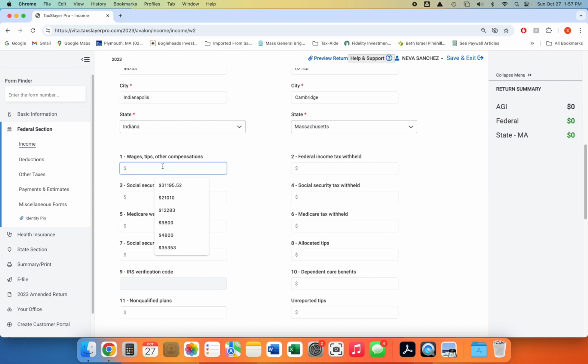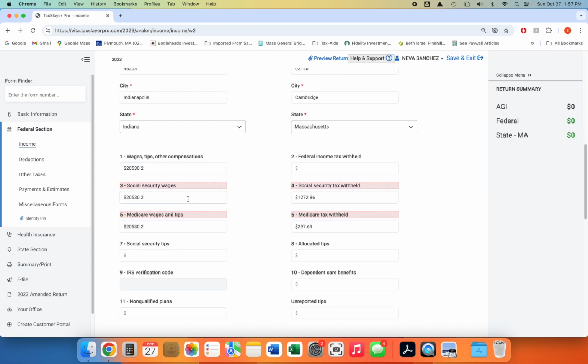Down here, now it says wages, tips, and other compensation. Here's where we get into entering what we see on the form. So in the first box for Miguel, it says $20,530.20. Now, when I key that in, a couple of things happen. The Social Security wages and Medicare assume it's the same as the wages, tips, and other compensation. You've got to watch out. In this case, it's not. These actually will need to go in and change because it's 21,010.27 here, and we need to change it here as well.